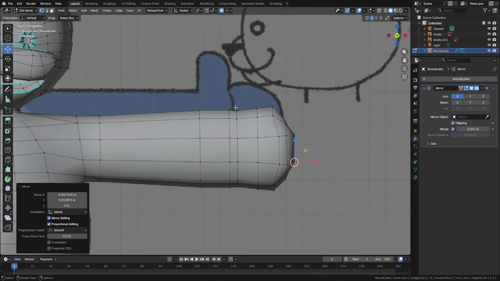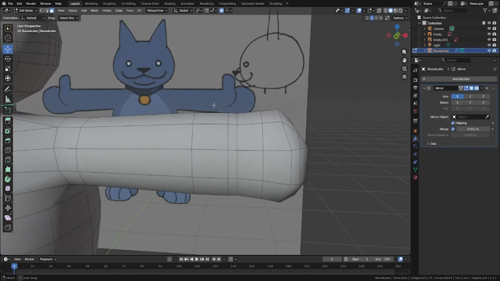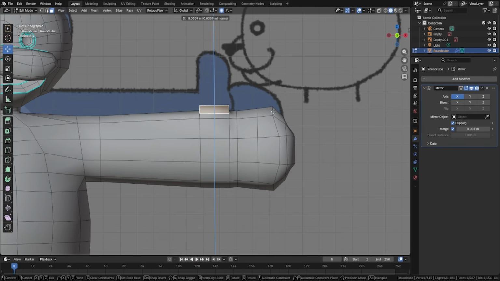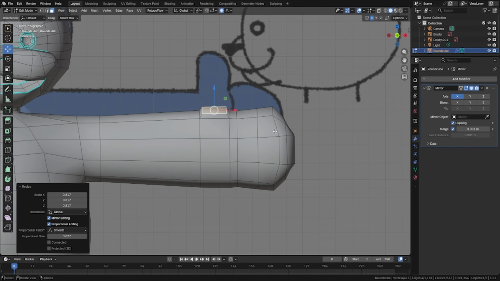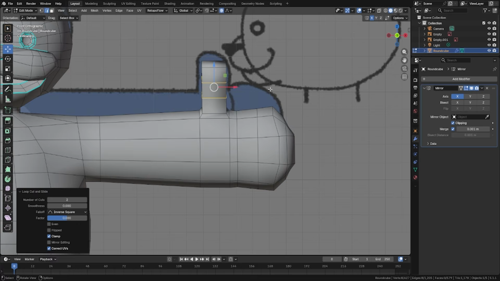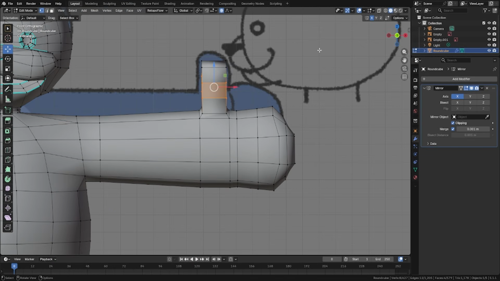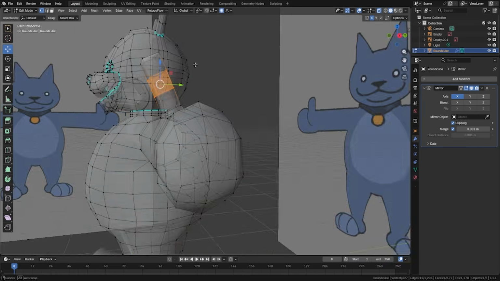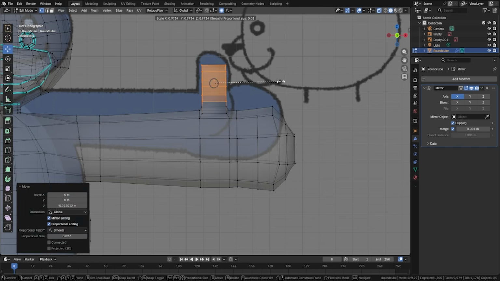Okay, and then we need to make him a little thumb. Which is pretty easy, actually. Just extrude, scale it, extrude, put some loops, probably about 2. Yee. Freaky thumb. Maybe make it a little smaller.